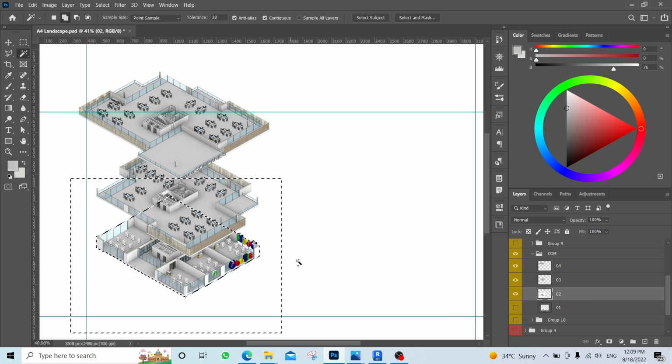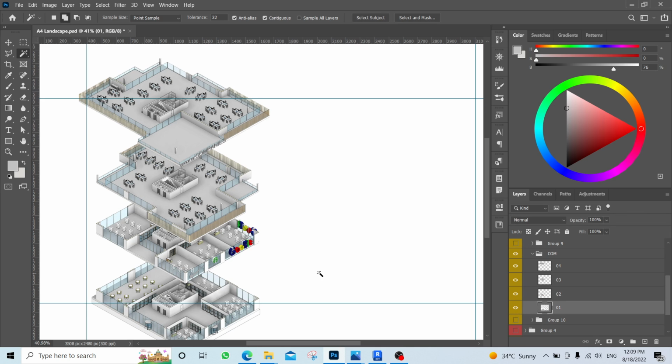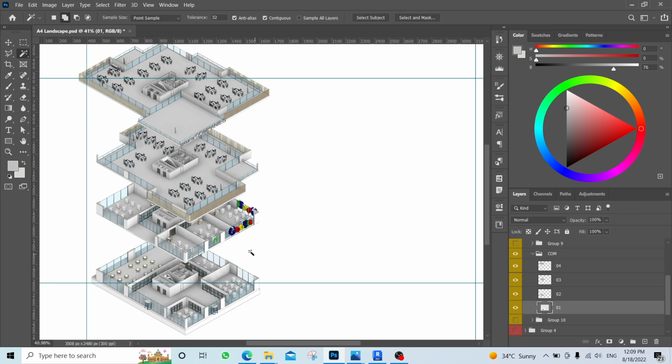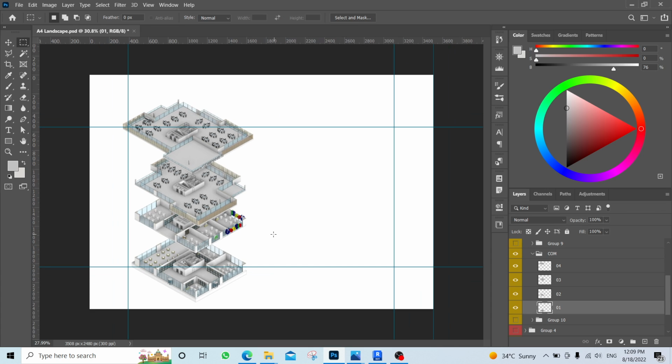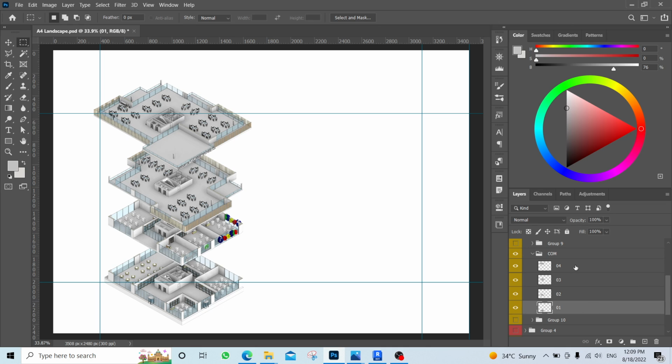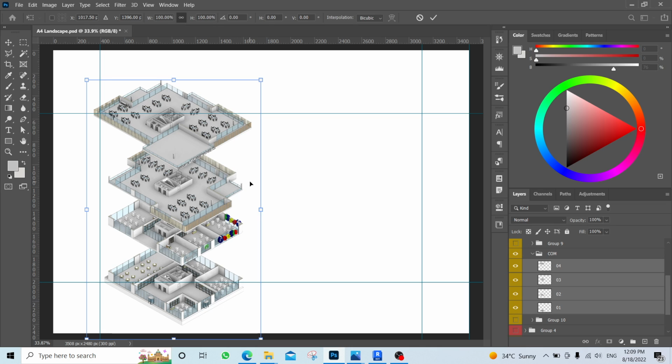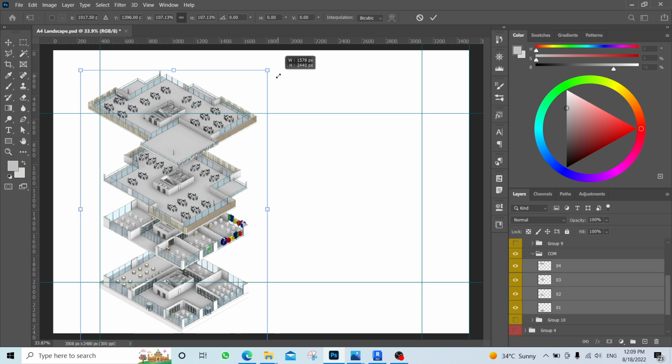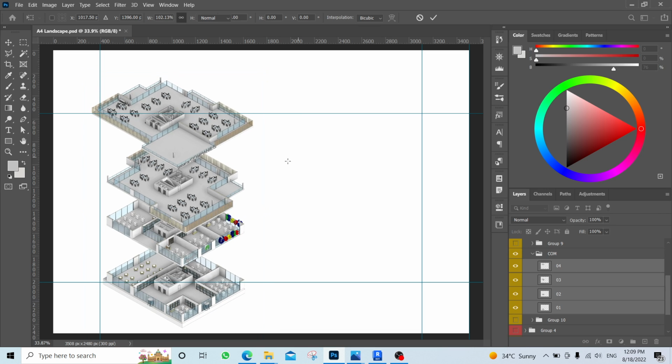Number 2 again, delete, Ctrl D, bring number 1, delete. So now we do have our layered one. Now you will again select all of them. You can just Ctrl T, you can make them bigger or smaller, it's up to you.